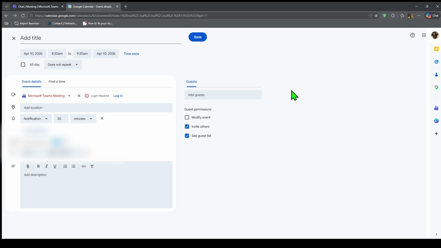So, the simplest way to integrate Microsoft Teams with Google Calendar is to install the Teams add-on for Google Workspace, create your event in Google Calendar, add the Teams meeting link, and then save and send the invite. That gives you an easy way to manage Google Calendar events while still using Microsoft Teams for the meeting itself.